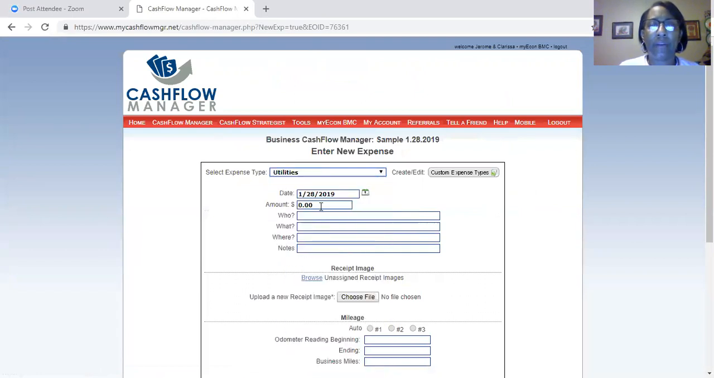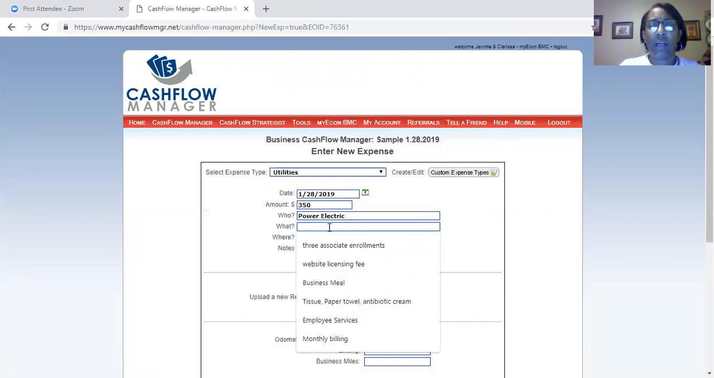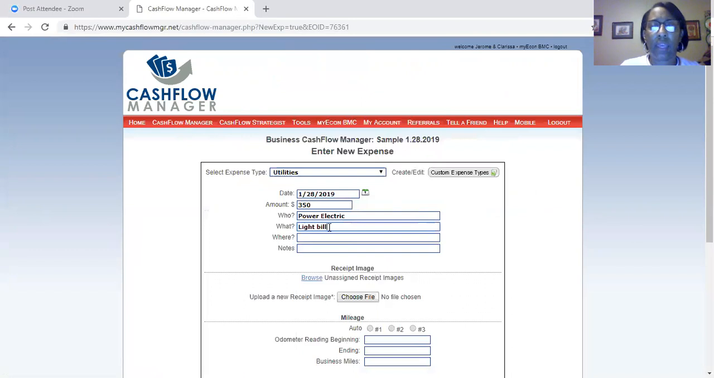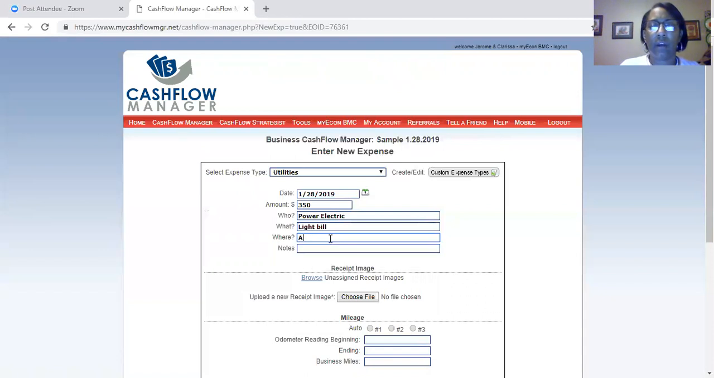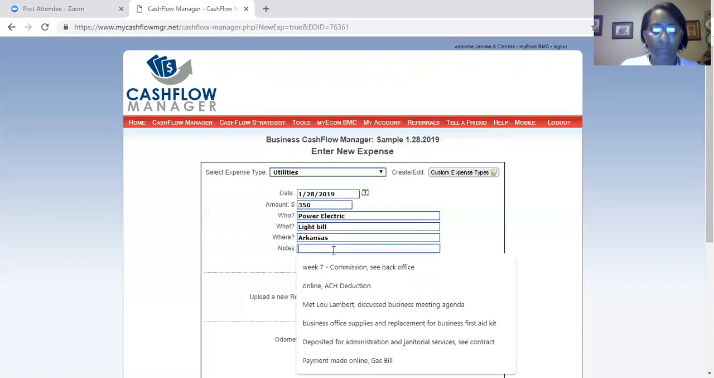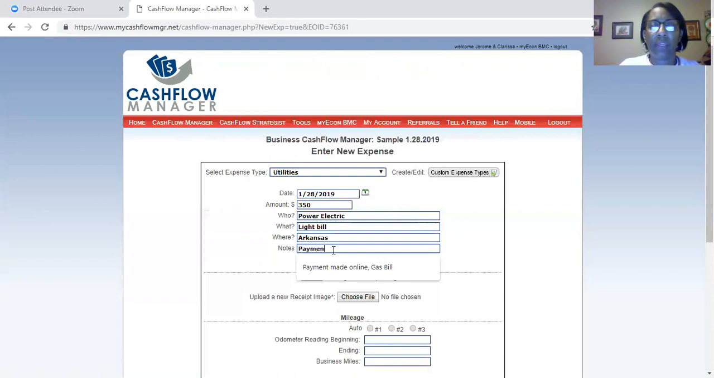I'm going to go here, and then I'm going to put in the light bill, $350. Okay. Power electric. I don't know. I'm just making up names. Okay. Light bill. Okay. Monthly light bill. However you want to put it. Louisiana. No. Arkansas. I don't know. I'm not putting who our folks is. Okay. Payment made online. Want to make sure.